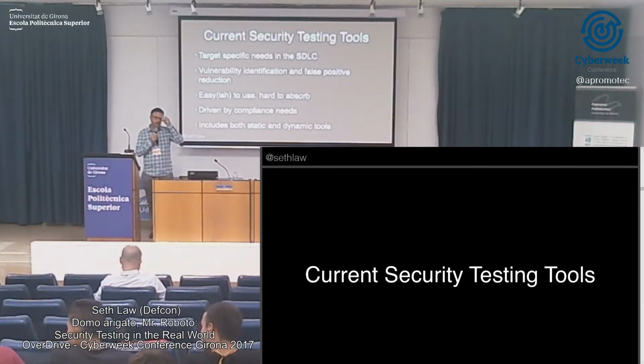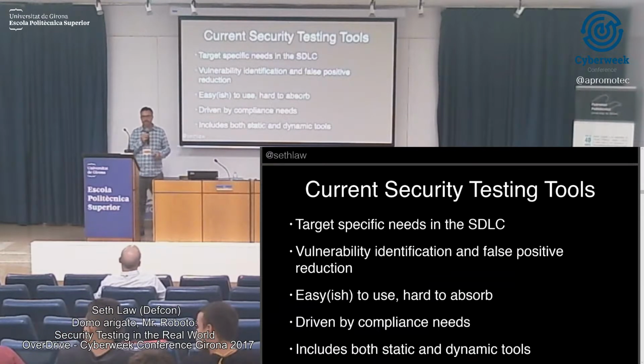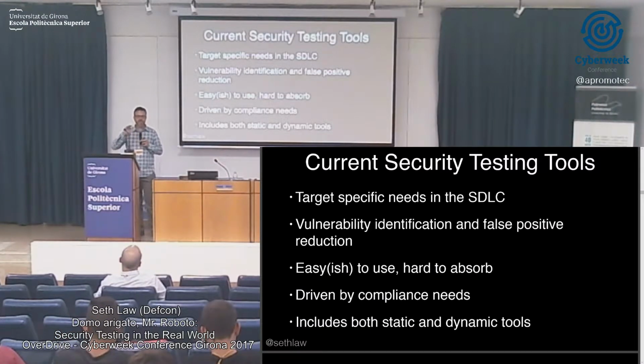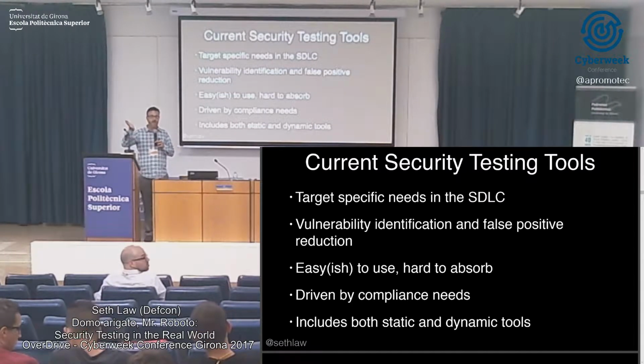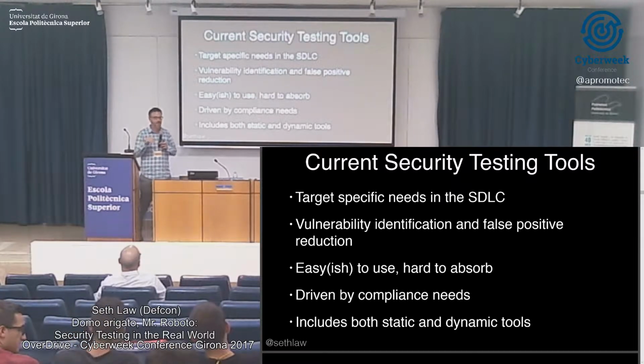So, current security testing tools. Who here has played with a security testing tool? Have you run Metasploit? Right? Okay, a couple hands. Or like Burp Suite, maybe? All right, there's a few. Obviously, these target specific needs in your SDLC. If you've run Nmap before, that's a security testing tool, right?